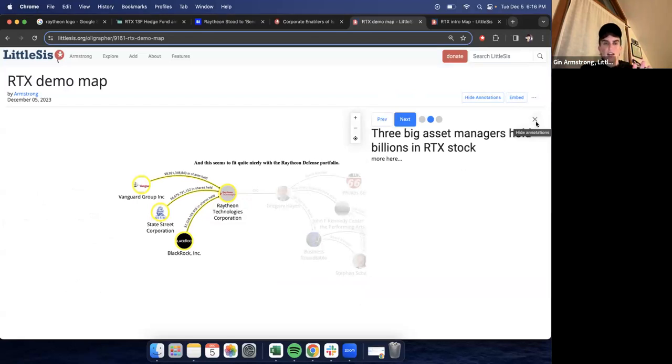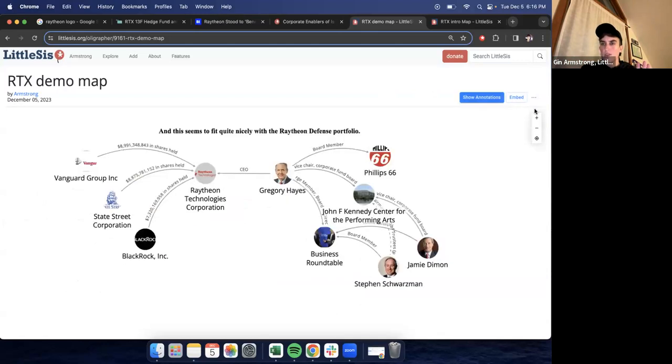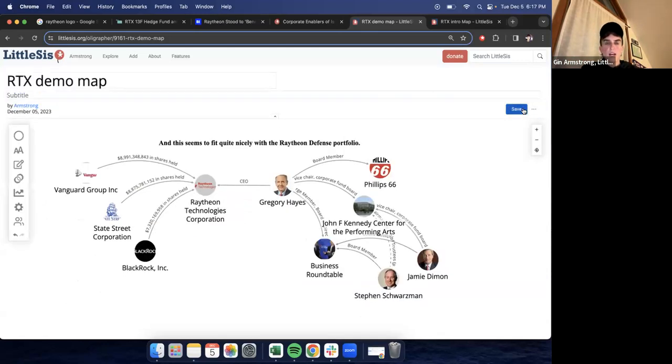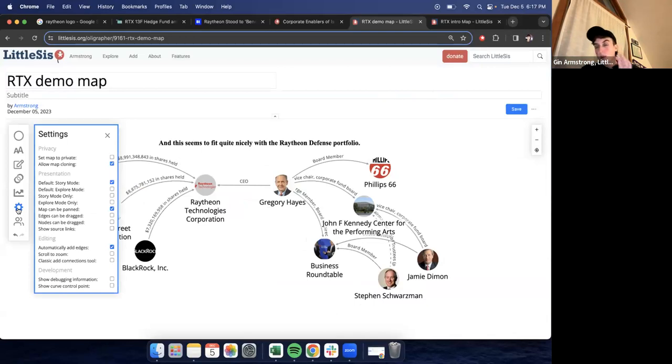I know that was a slow, but also seemingly quick walkthrough. A couple notes on just our settings. So if you go to this little cog icon here, you have a few ways to interact with the Oligrapher tool. This isn't about editing the map itself, but how you want the map to be accessible. So by default, all of our maps are made public and they are clonable. So that means someone can come and make a copy of your map.